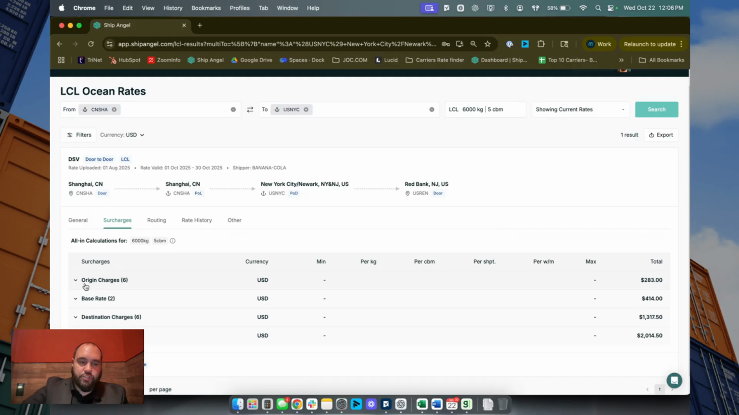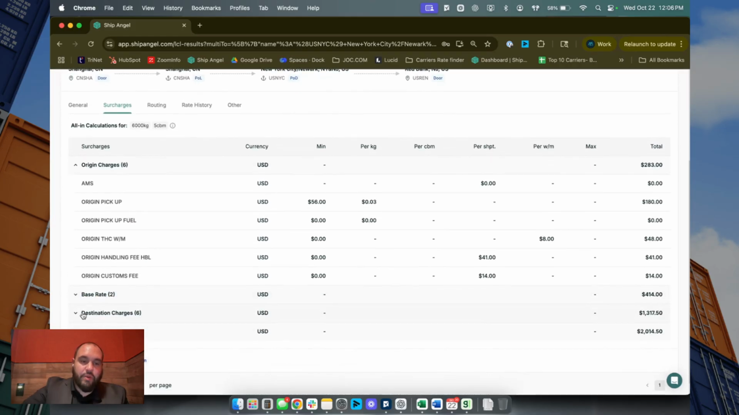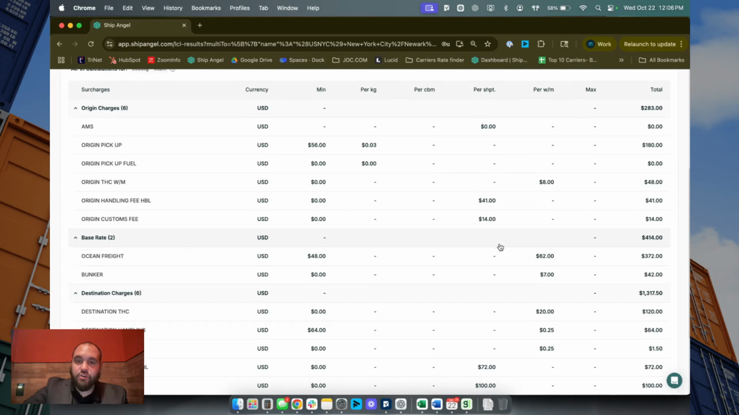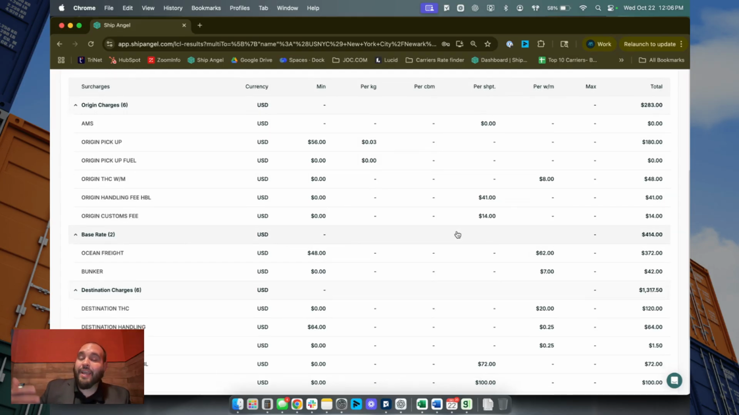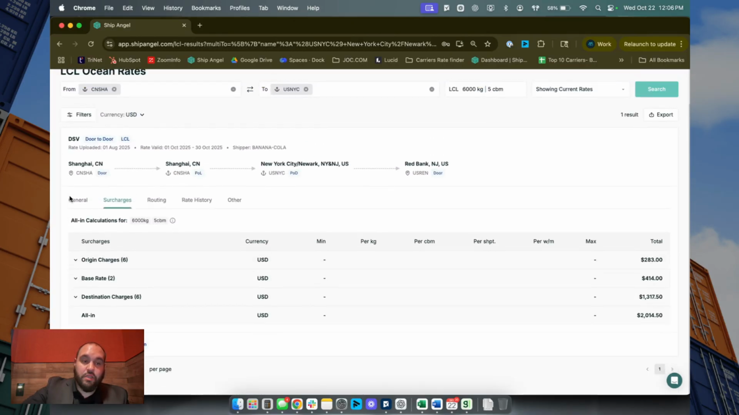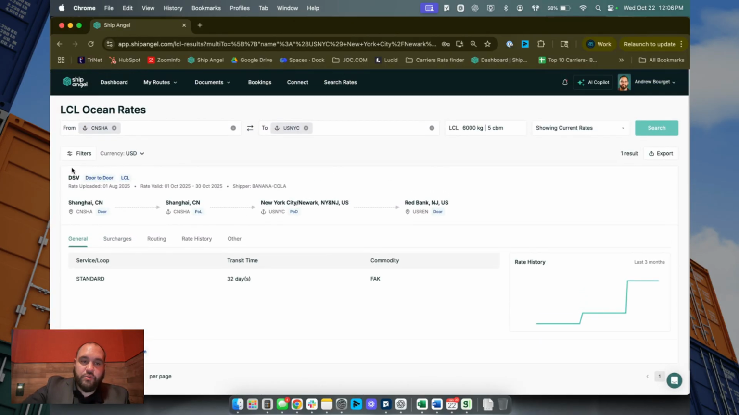Additionally, inside the surcharges, you get a lot of detail. What are my charges? How is it broken down? If I need to negotiate a specific charge, I know what my charges are. I can pull them up for myself in procurement, or my teams internationally can always have the ability to pull up these rates. What's super useful is we also have lots of filters.